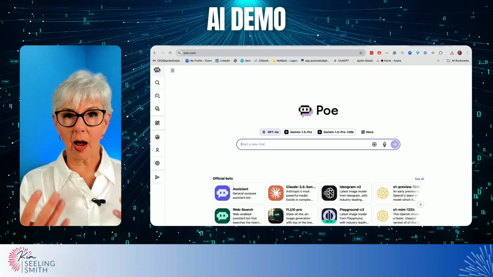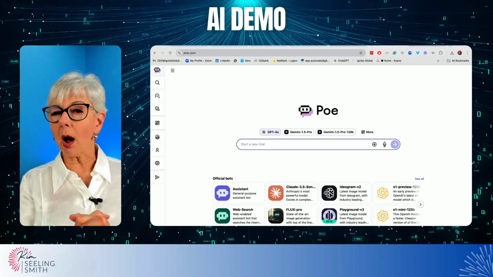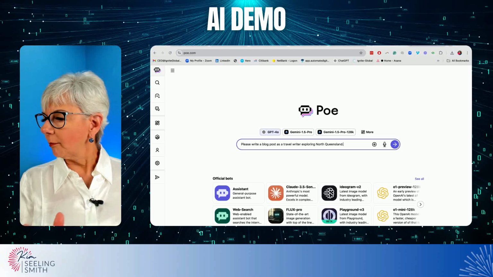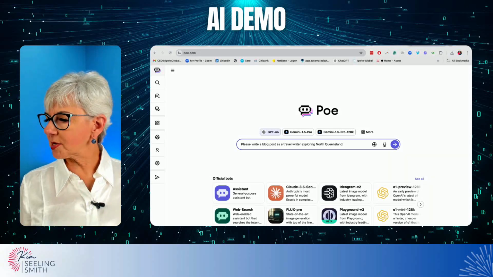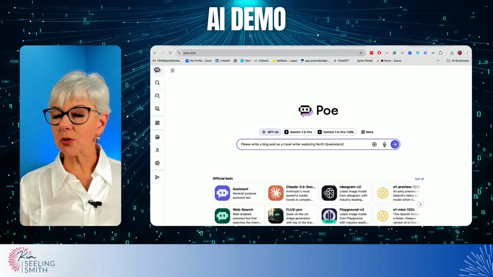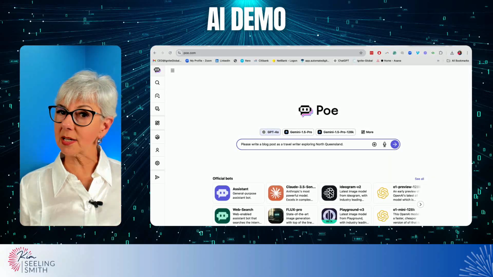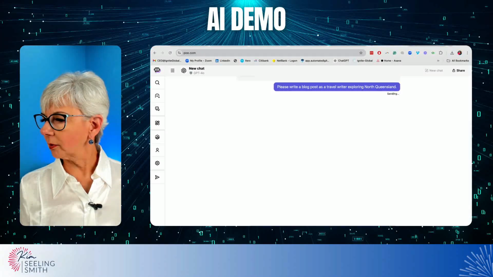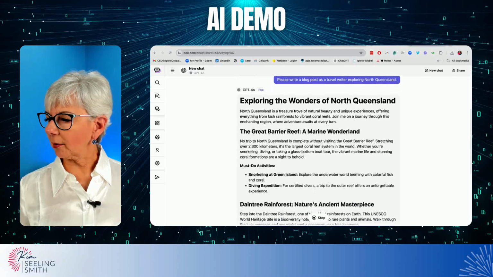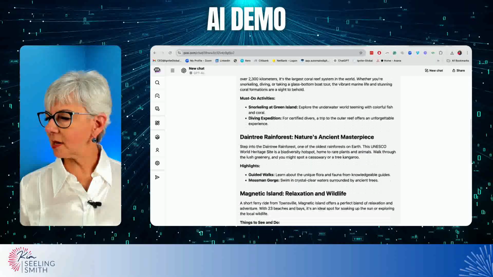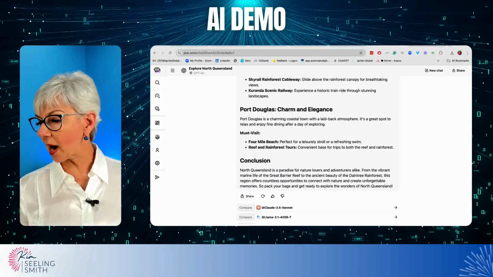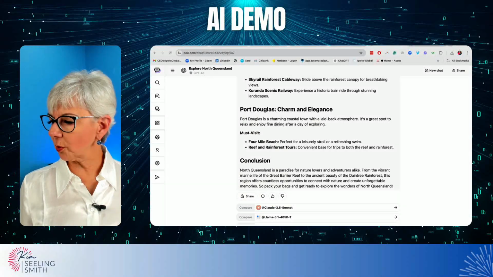So let's pretend that I want to write a travel blog on traveling through North Queensland. So I've typed this out before and copied it. So my prompt is, please write a blog post as a travel writer exploring North Queensland. Now, Poe is going to start with ChatGPT 4.0. That's my default. I set that, and I'll have it write the blog post as a travel writer. Okay, so what this does is it takes the blog post and it divides it by attraction all up and down the coast of North Queensland.